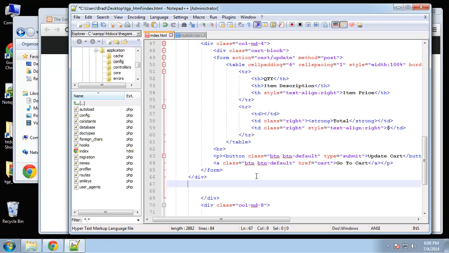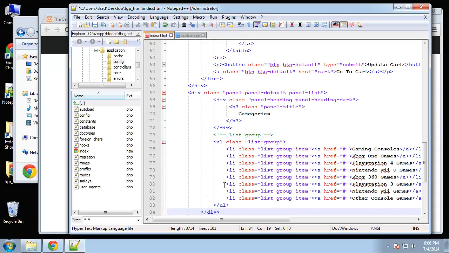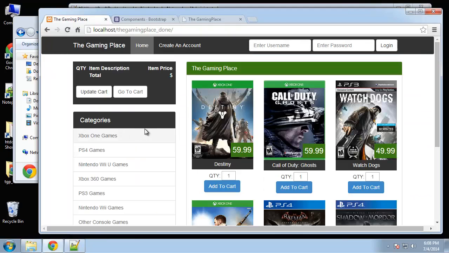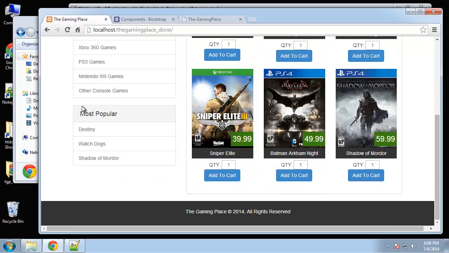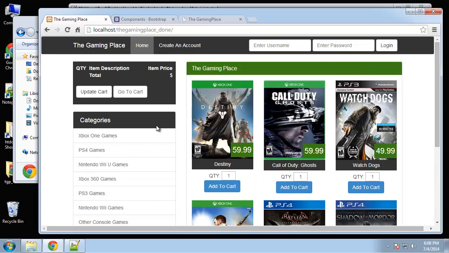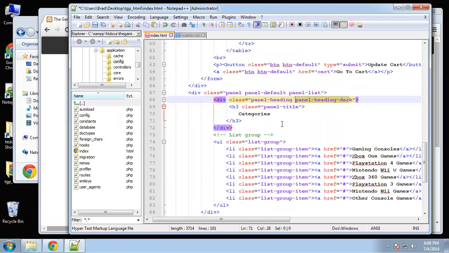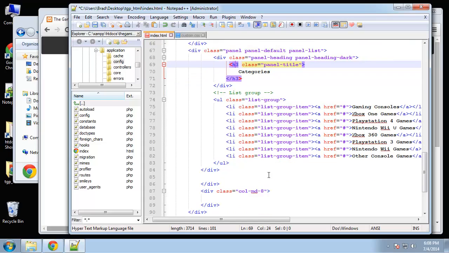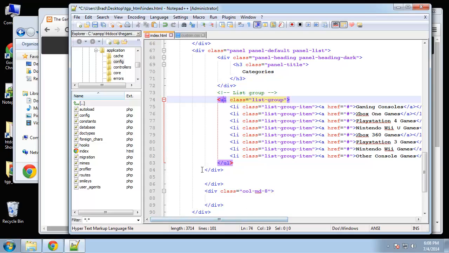So I'm just going to paste that in right under the cart block. So it starts here, and you can see we have a couple classes here, and then the panel heading, I threw in this panel heading dark, and that's just so we can actually make the heading dark like this. All right, and then we have down here a different color heading, and over here we have a green heading. So just to kind of break it up a little bit. Category H3 categories, and then we have, like I said, the list group, okay, with our categories.